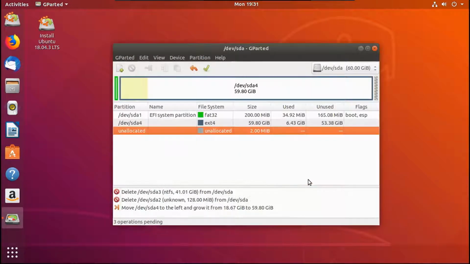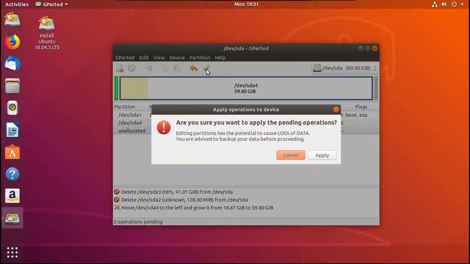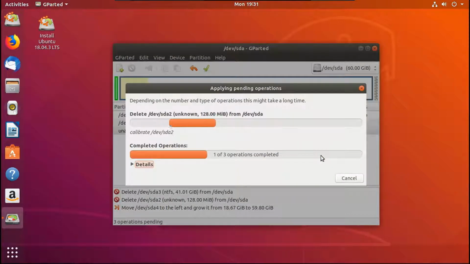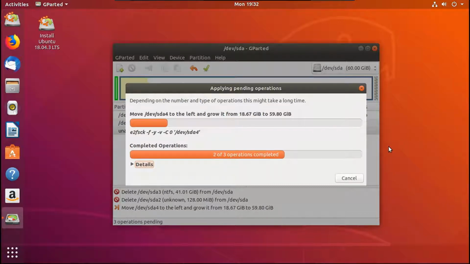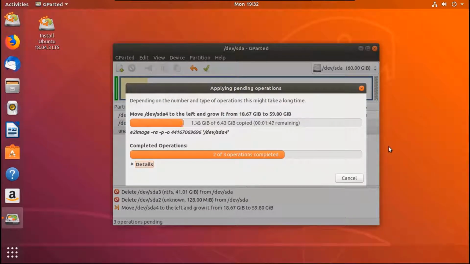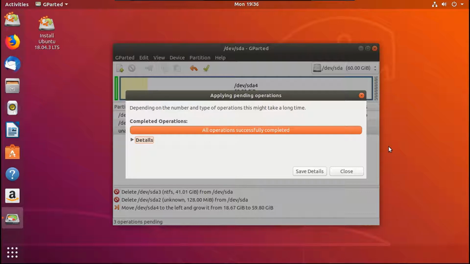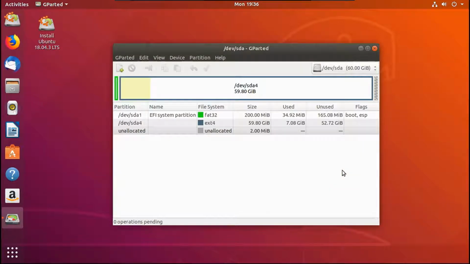And then just ignore this message. And then hit this little check mark. Then hit apply. Now, this will take a while, so I will speed this up. Okay, once it says all operations successfully completed, you're going to hit close. Then you're going to want to close out of gparted.